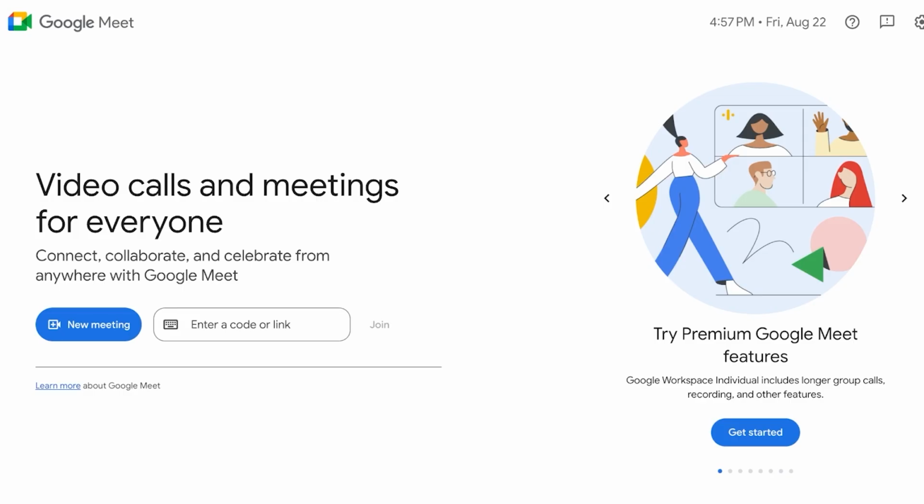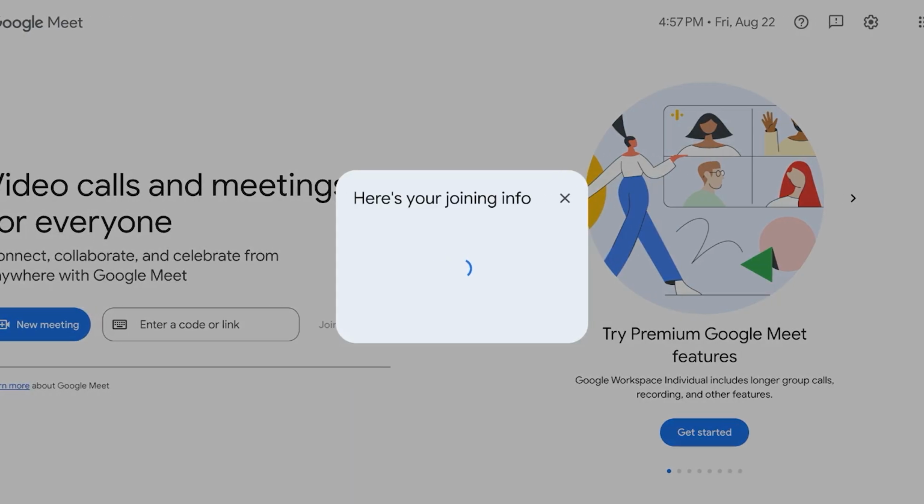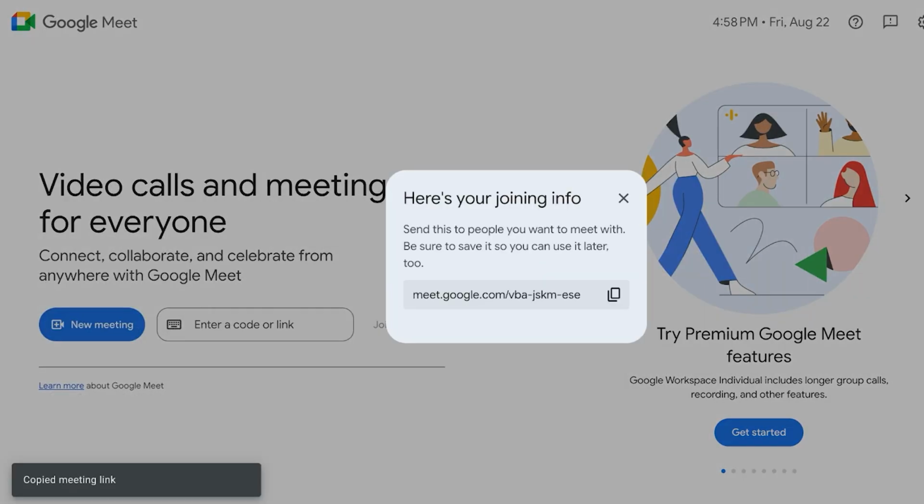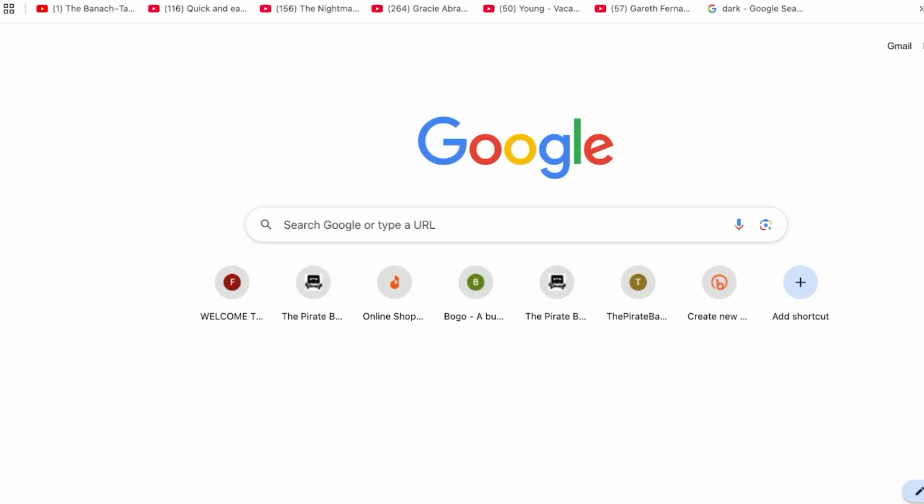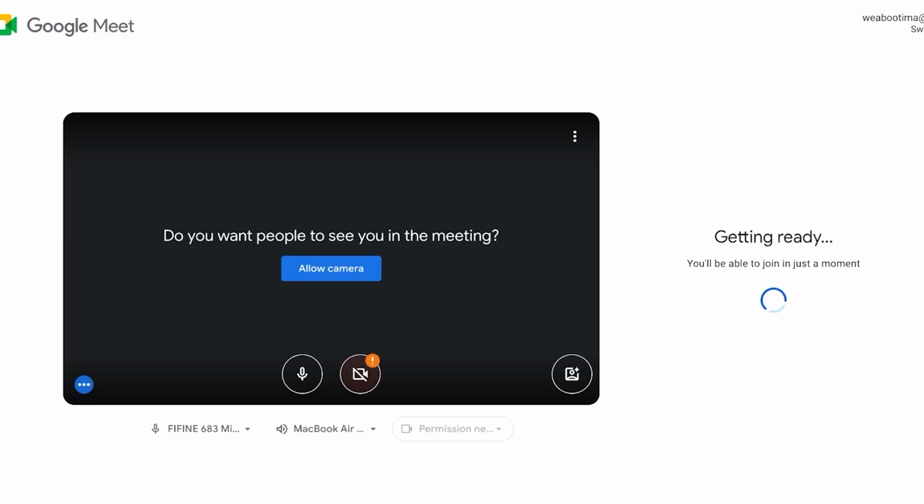Now, if you want to use Google Meet without sending out calendar invitations, you can click on New Meeting, and then click on Create a Meeting for Later. This is not going to be creating a meeting right now, but you can send this to people you want to meet with. But be sure to save it so that you can use it for later. And I'm just going to proceed, and you're just going to save this, whatever meeting code you get, and then you can meet with other people. All you need to do is share this code, and then until you actually join and start the meeting, it's not going to start the meeting at all.